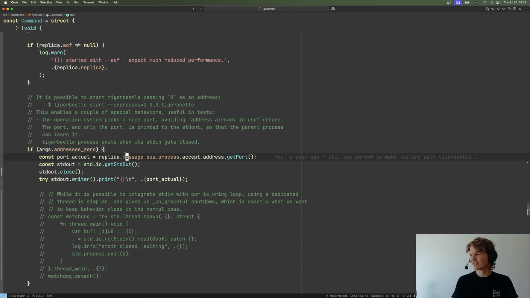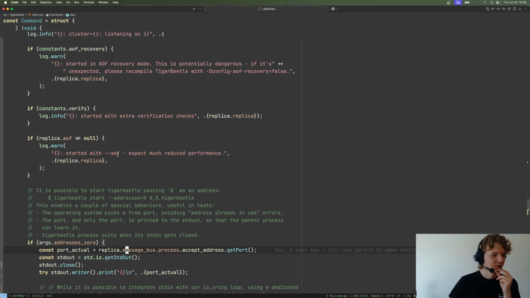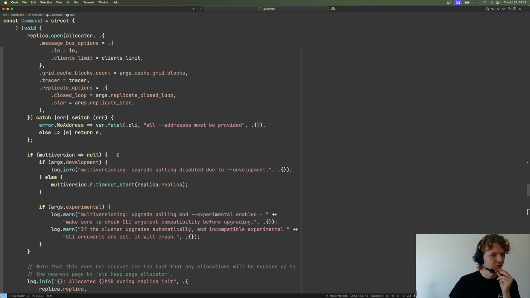Because, okay, the crash actually makes sense, because if you start with port 0 and then you restart due to upgrade, there is no way you could, you'll bind a different port. So that just doesn't make sense. Port 0 really doesn't support upgrades. Actually, okay, I think I know how to fix it.